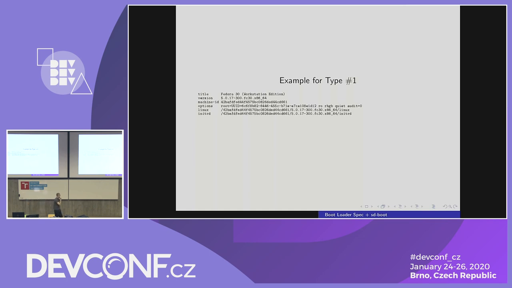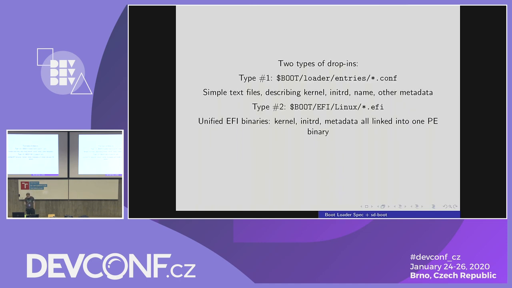Likewise for the EFI, there's some metadata. So the question was regarding the metadata for the EFI. When I talked to you about the EFI, I said kernel, initrd, metadata all linked into one PE binary. So yeah, this is your answer. The metadata contains that stuff.